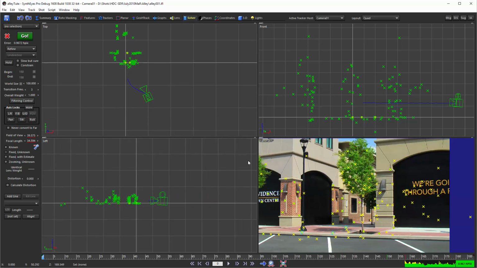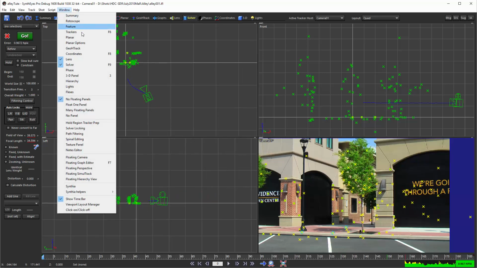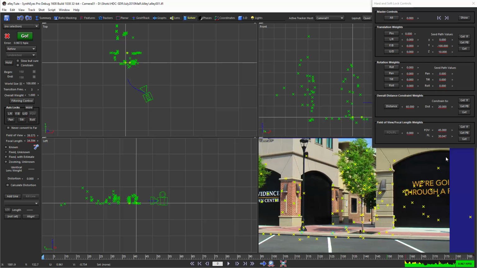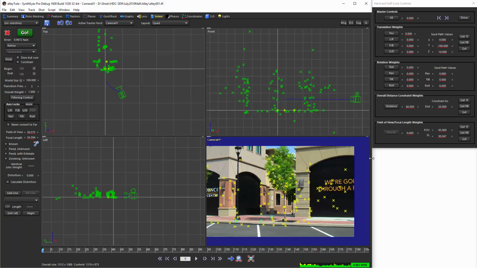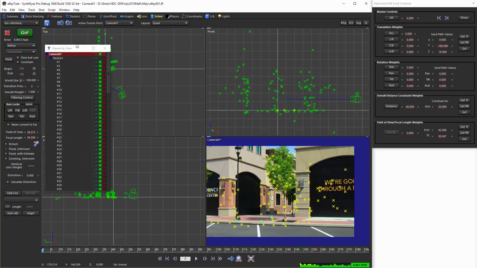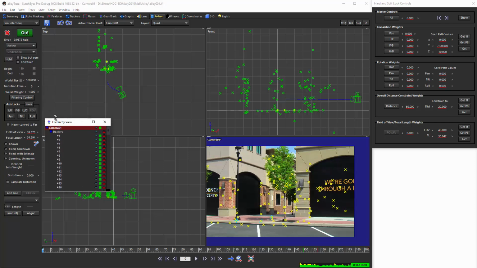We'll just start making some adjustments to this. I'm going to open up a solver locking panel. We'll put that up here. So this is just an example of one of the kinds of Windows arrangements that you might use as you're working on some particular type of task.